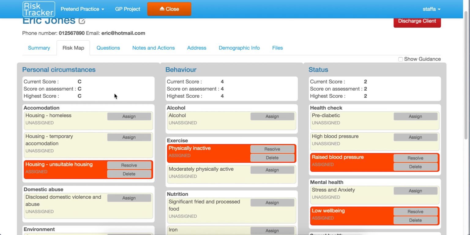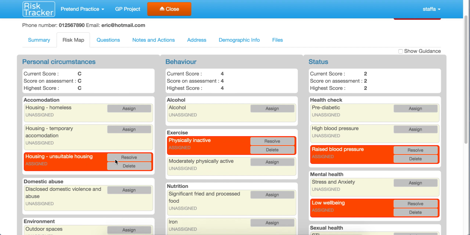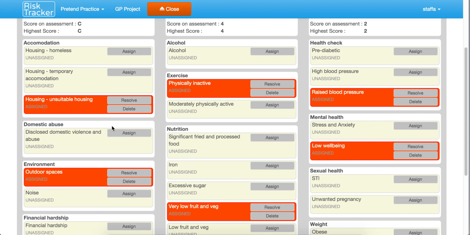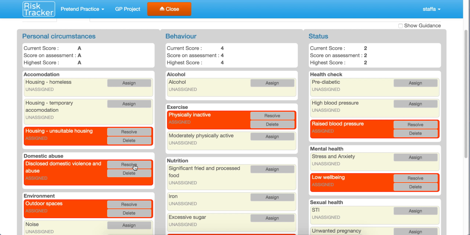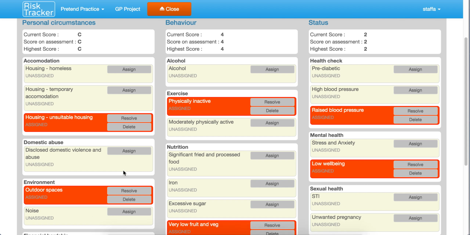As you can see, we've begun to award Eric with scores there. That's because we've weighted the individual risks on each of the risk maps. So in the case of unsuitable housing, we see that as a C. We would grade people in personal circumstances from A through to D. A being the most extreme personal circumstances risks, and D being none at all. If I just add another one on there, you see C's, outdoor spaces is also a C. If we added domestic abuse, that would go up to A. I won't assign those, I will just delete that off there.